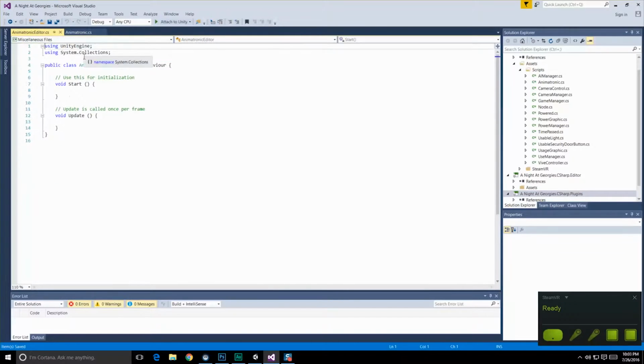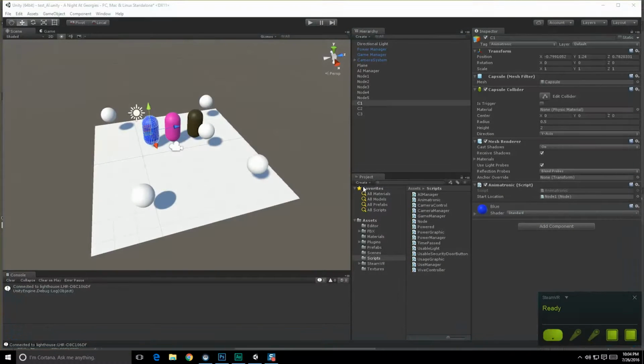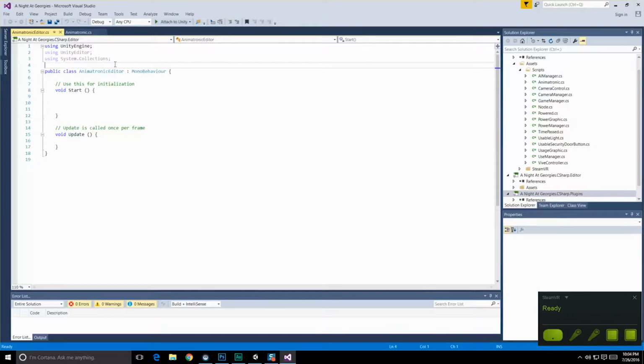Let's go into Animatronic Editor. Now we need to do a few things. Just naming it Animatronic Editor over here is not enough. The first thing we need to do is to use using UnityEditor. Now it's quite possible I've lost some sort of references. Let's try to use something in Unity first. Let's do GameObject. Yeah, it's forgotten GameObject. So let's close out of this really quick and open it back up.